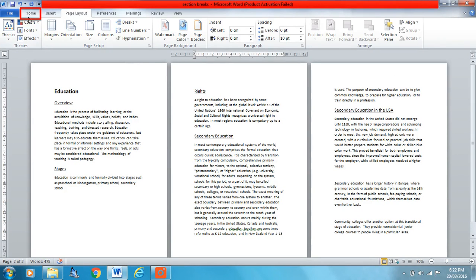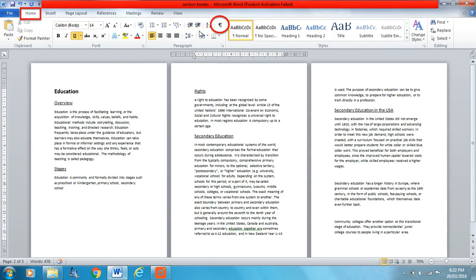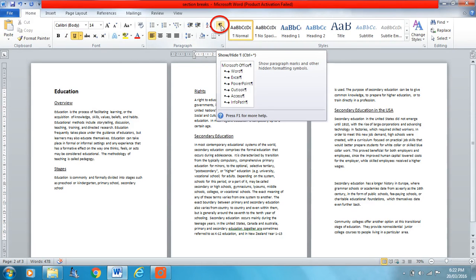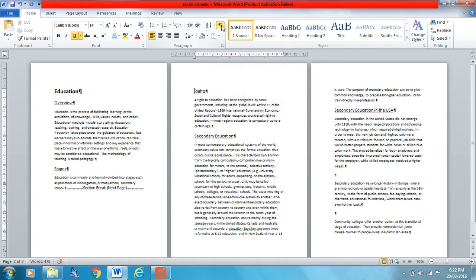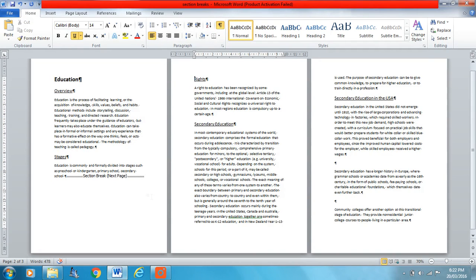Now we can go to home and click on the paragraph show hide option, and this shows us where we've put in our section breaks, so it doesn't get confusing. So section break next page, that's the section break we just put in there, and it shows us that page 1 is section 1 and the rest is section 2.